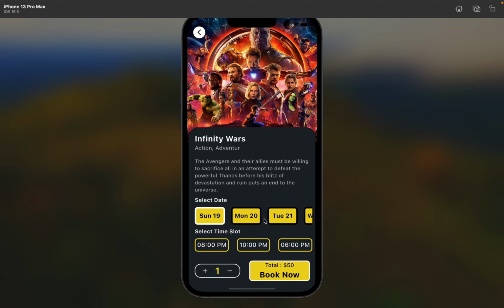So I'm going to simply select Tuesday 21, and these are the three time slots available. So I'll click 10 p.m. and now I'm going to select the quantity of tickets that I need to buy. So I'll increase up to 3, and as you can see, when I increase the quantity, the total price will automatically change, and here it simply shows $150.